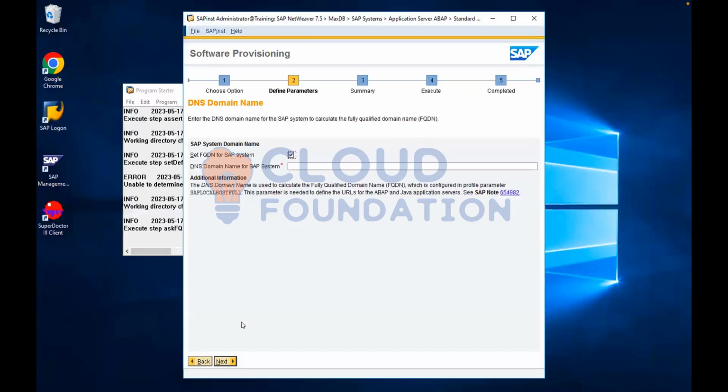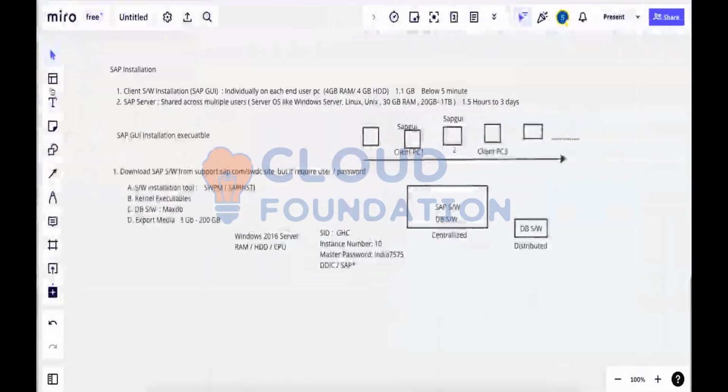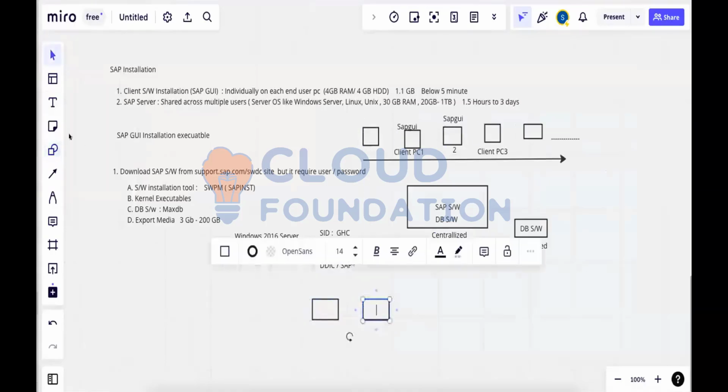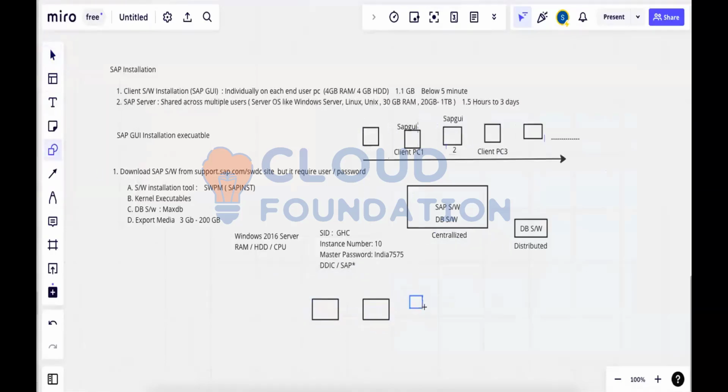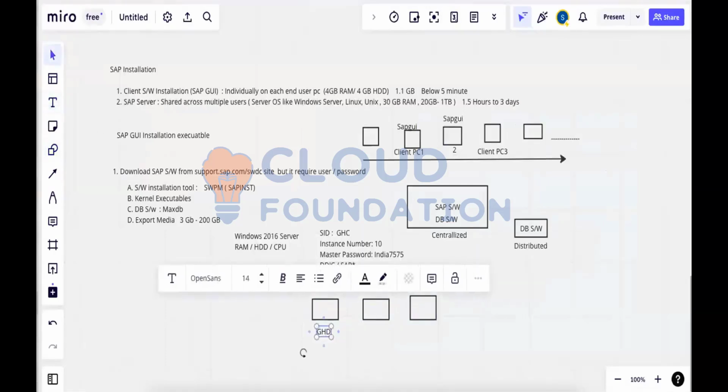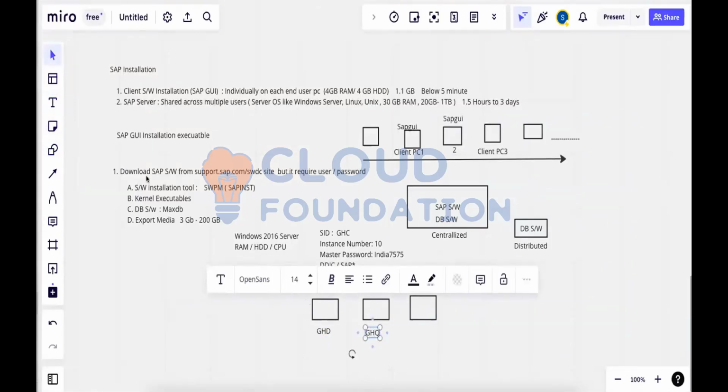So first we have to install the system, like in your case, I just give one example, GHC. Most of the companies have three systems. How are they going to make the three systems? They are going to make it like this. GHD, this would be your development system. GHQ, this would be your quality system. GHP, this would be your production system.